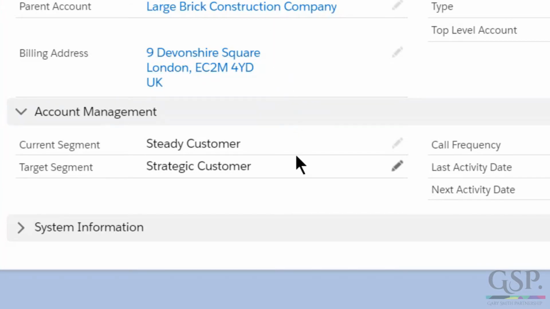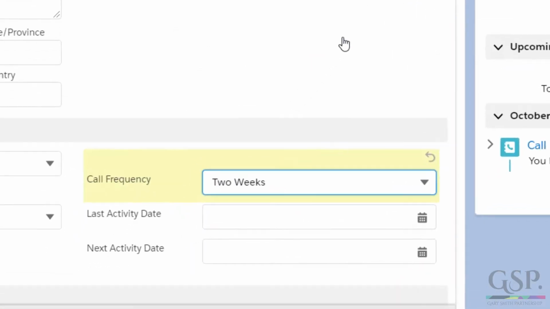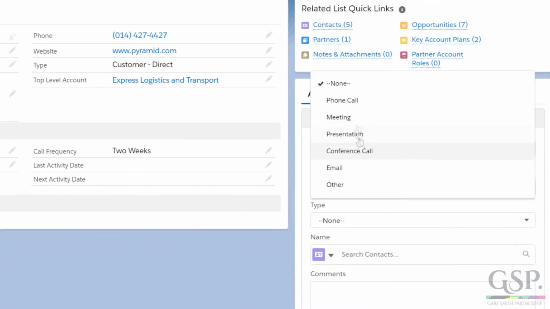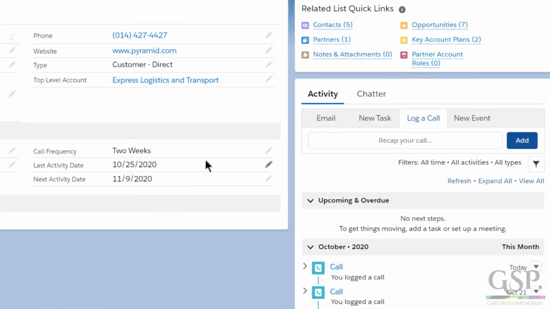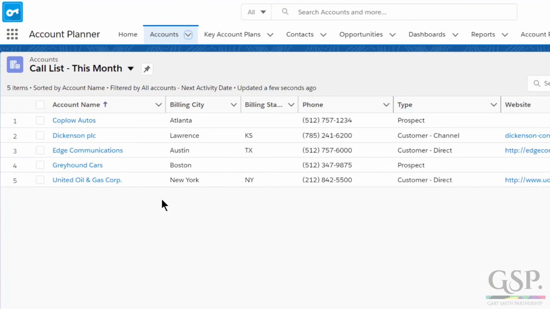Let's look first at the Pyramid Construction account page layout. In the app, we give you the option to track the current segment and the target segment for each customer. If you're aiming to move Pyramid to a strategic customer, I definitely want to see an account plan that explains how we'll get there. This activity field helps us implement a robust call cadence. For example, let's say we want to make sure we call Pyramid Construction every 2 weeks. When I log an activity, the last call date and the next call due automatically populate. And that means I can use list views to drive my activity.